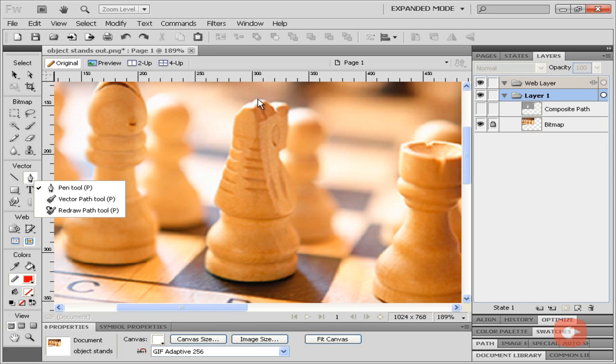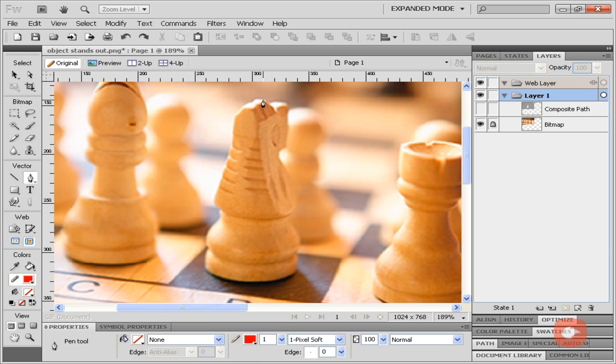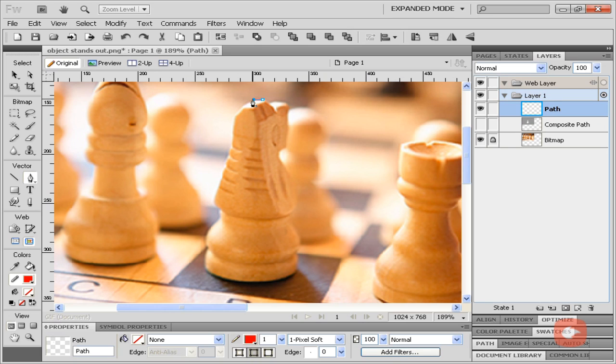Zoom in on the knight and use the pen tool to trace the outline of the knight. You have to practice using the pen tool, especially on drawing curves. With the pen tool, click then drag the line and click again to a new point.